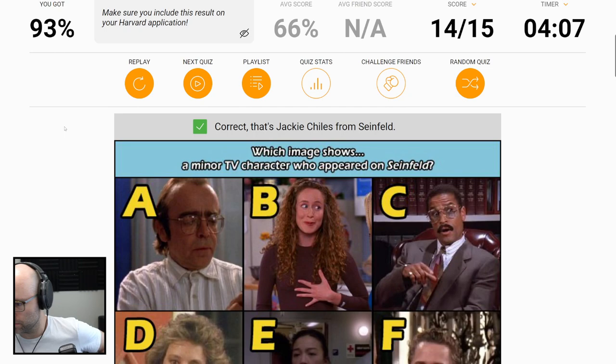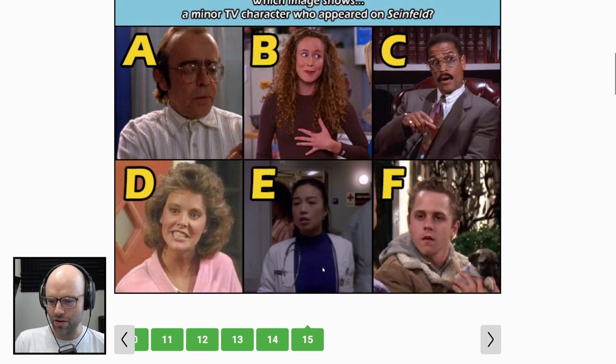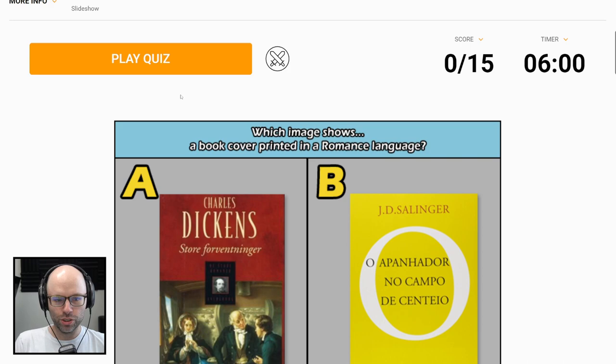B? Come, that's not Jerry's apartment. That's from Friends. You could tell from the lighting. This is also from Friends, actually. Maybe they're not both from Friends, but Jerry! Increasing options. Language. Which book has a cover printed in a romance language?